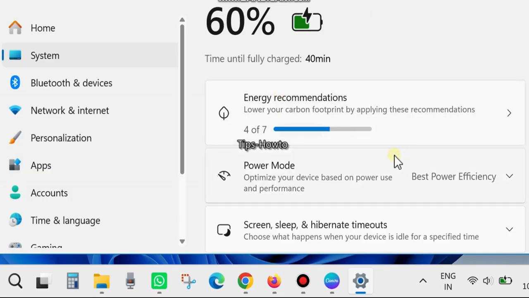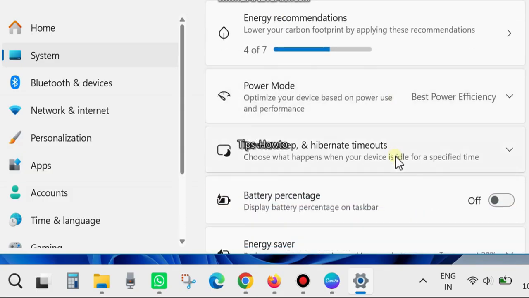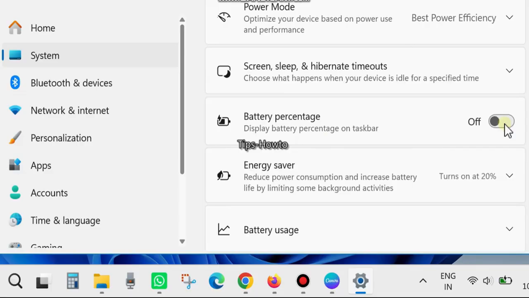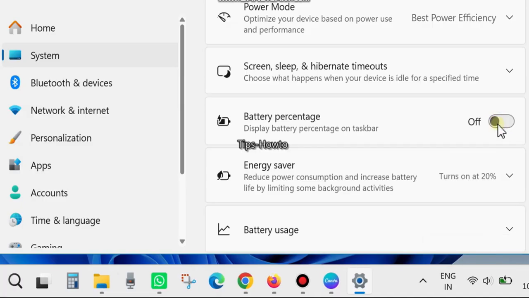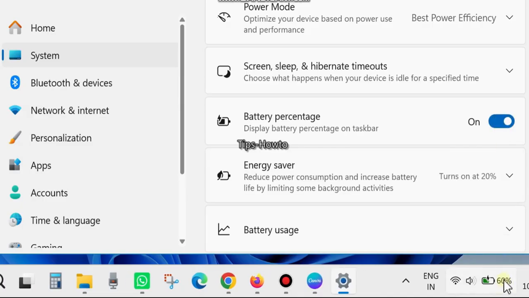and here scroll down and you will find battery percentage. Make sure that this toggle button is turned on. So if you found it in off mode, then simply enable this feature and you can see after enabling, the battery percent sign is showing here.